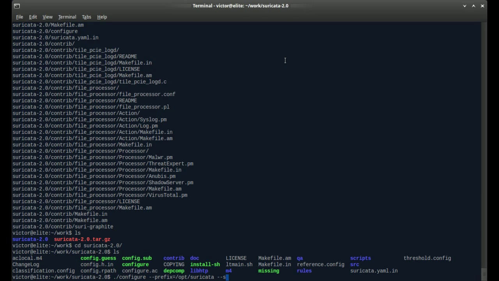Our configuration will also be in /opt/suricata, but then in its own etc directory. So we will go like this. We have /opt/suricata/etc, and then our default logging directory will be just normal /var/log/suricata. You can choose whatever you want, but since I want /var/log/suricata, just /var is enough here.